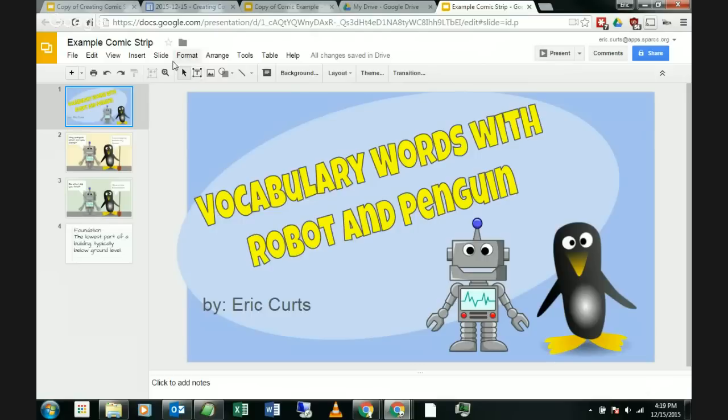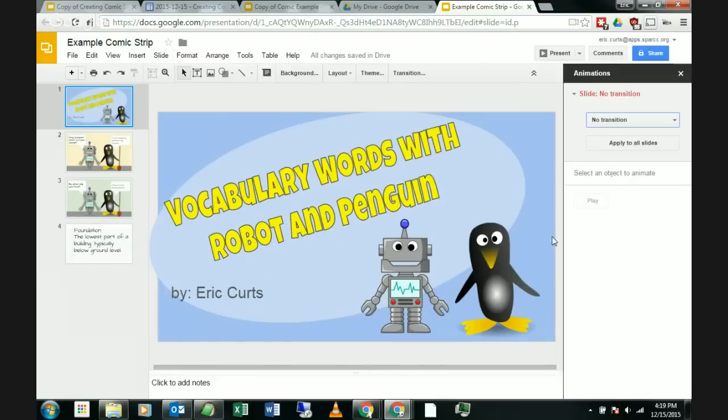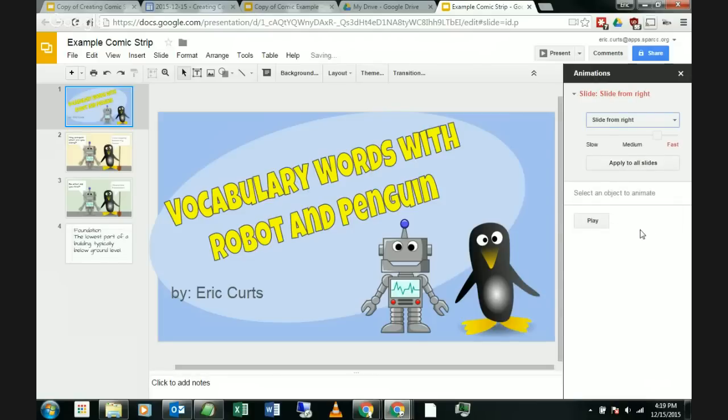To get to transitions, you go to slide and then change transition. It actually opens up the animation window we were at earlier. It's just a top portion of it called transitions. So I can come here and say, I want to give it a transition. And there's like fade and slide and flip and cube and gallery. We're going to say slide from right. So it's going to move in from the right. And then we're going to click the button apply to all slides. So that transition applies to every one of the slides in there.